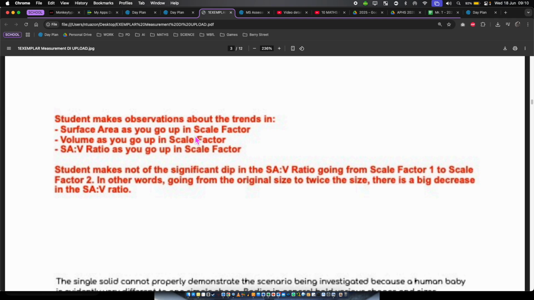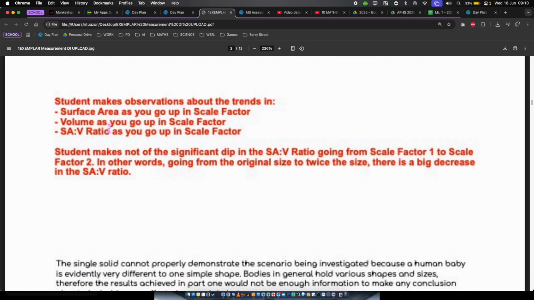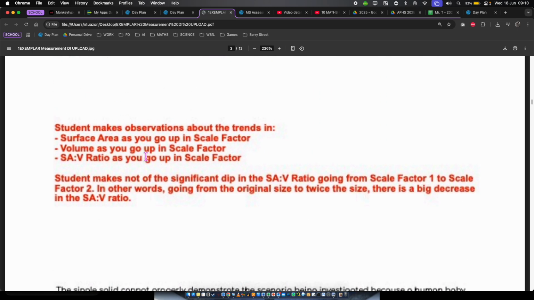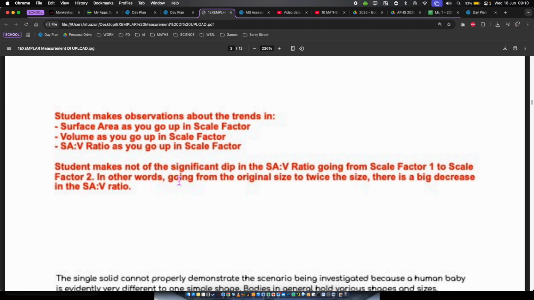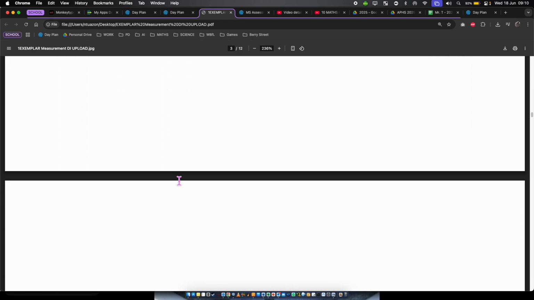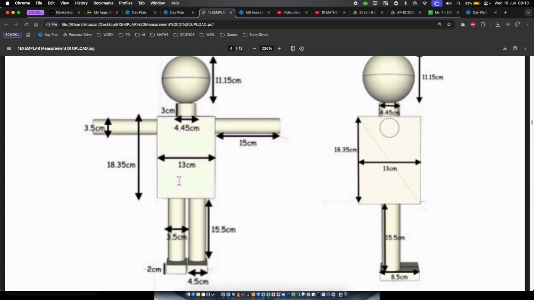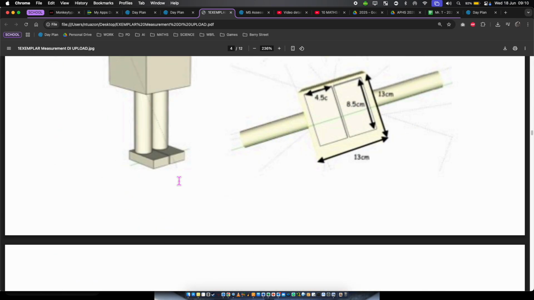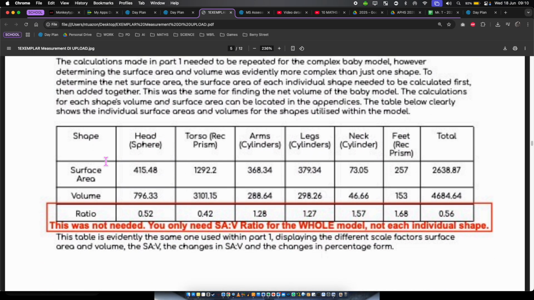Okay? So you could see there's her analysis. I've given in dot points what her analysis was. I don't want you to copy it. Okay? Maths calculations part 2. This is what her baby looked like. It's got feet and everything. Then she did the same calculations again. She filled in the table.